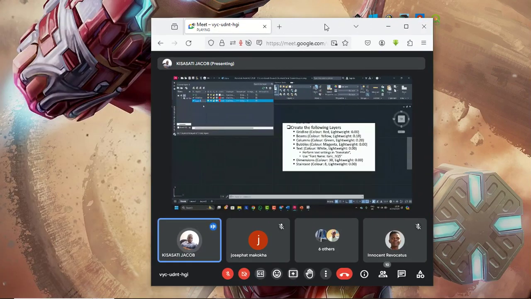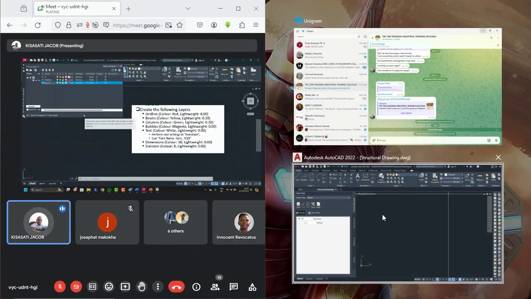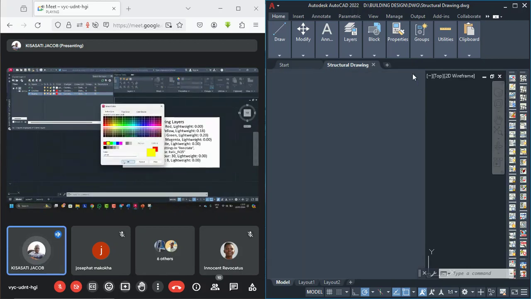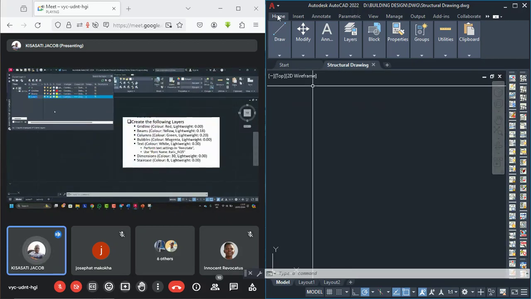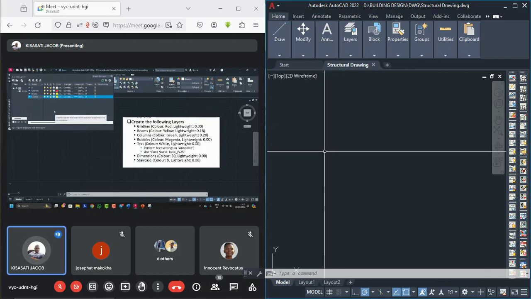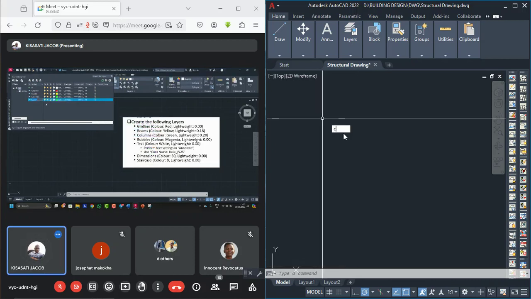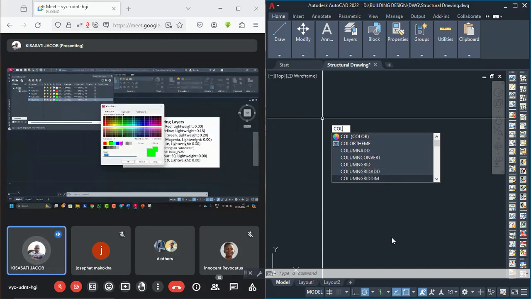Then I'm going to create another layer, beams. Then we'll give it the yellow color, but you can just use any color. This is what I like. Then we are going to create the layer for columns. We'll give it the green color, as you can see from this pic. Then we are also going to create the layer for the bubbles. I'll explain what this is, and you'll also see it in ETABS. So for this one, I'll use the magenta color, as you can see.